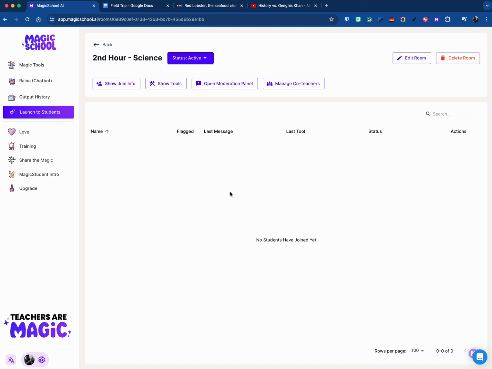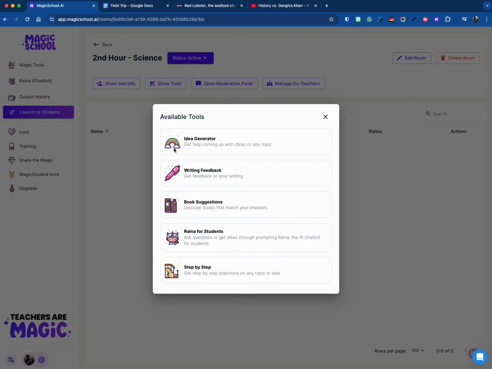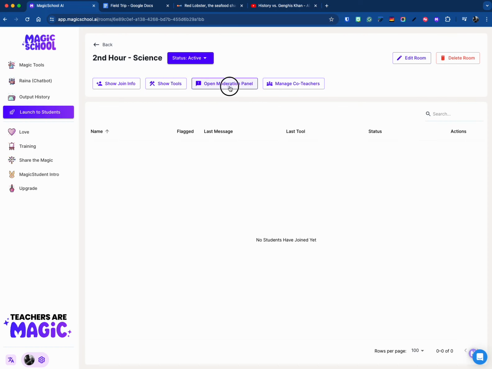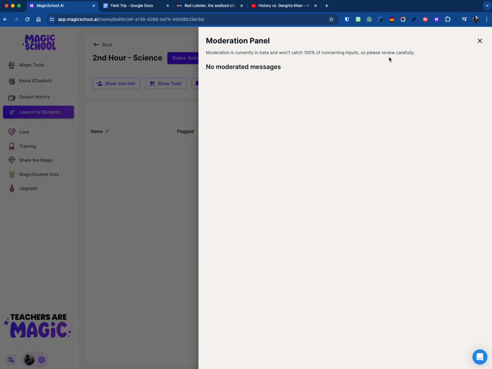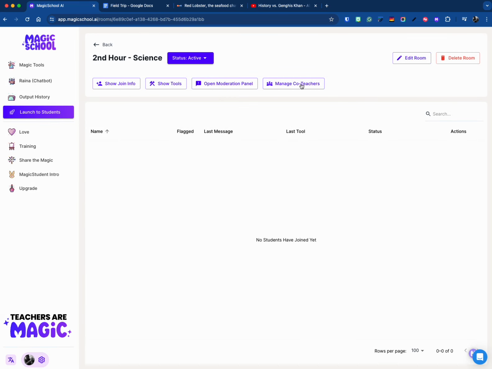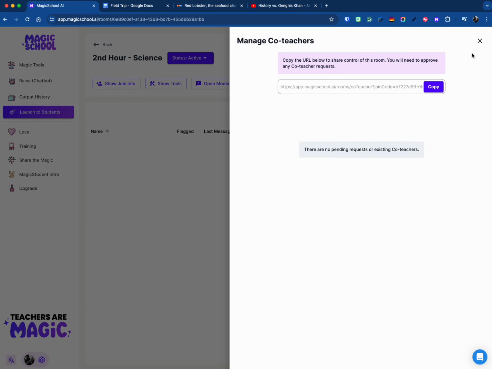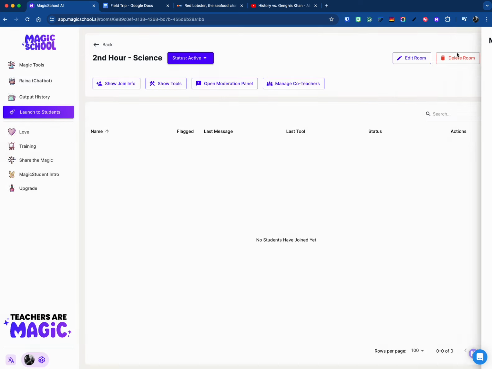Once you get students in here, you can see the tools that are available to them. You get the moderation panel, so if there's something in there that's concerning, it will flag it and let you know. You can actually add co-teachers, so if there's another teacher you want to have in here, you have the ability to do that.